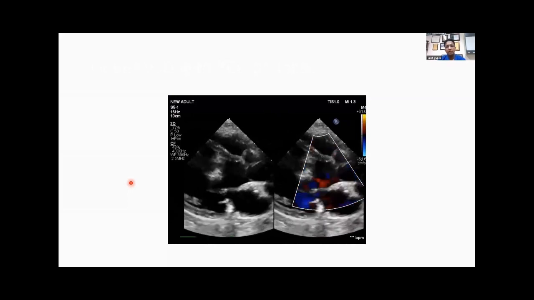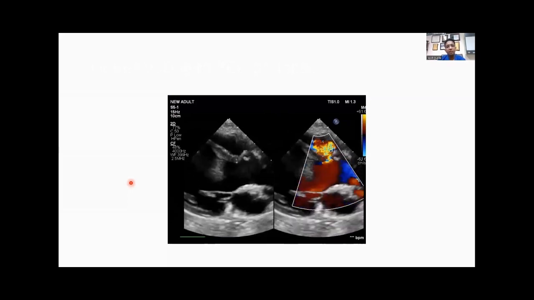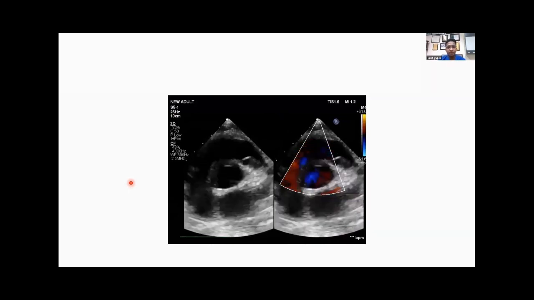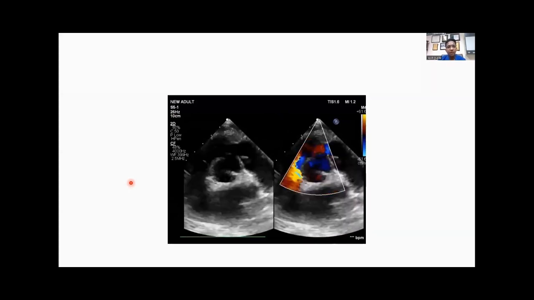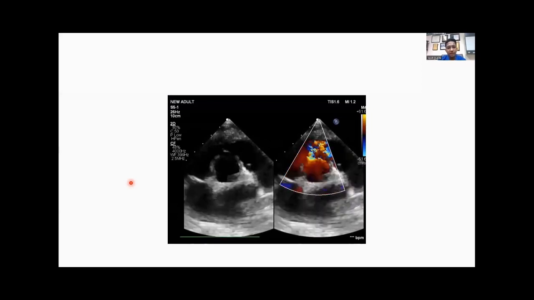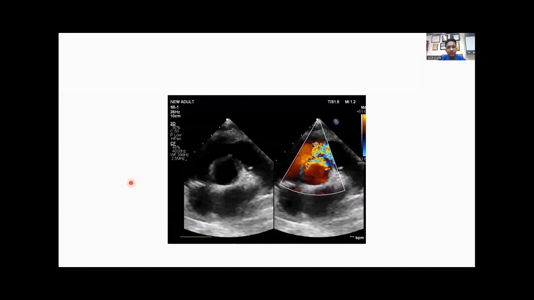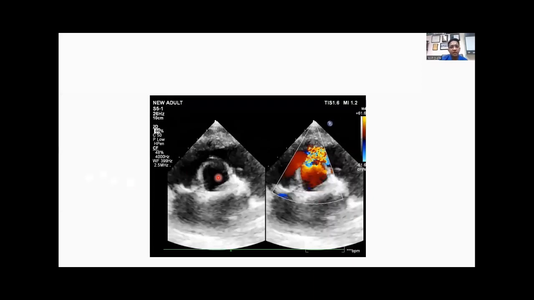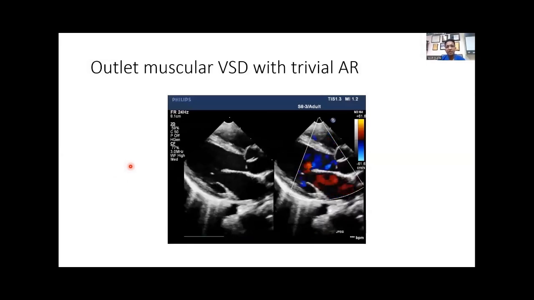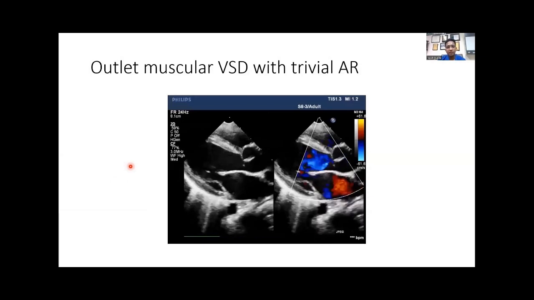So this is a parasternal long axis view showing the right coronary cusp prolapsing through the VSD. There is no aortic regurgitation in this case. This is again an example of an outlet muscular VSD being restricted by the right coronary cusp. So you can see the defect in the outlet septum is large. This is being restricted by the cusp prolapse here. In this case, there is a trivial aortic regurgitation with RCC prolapse.